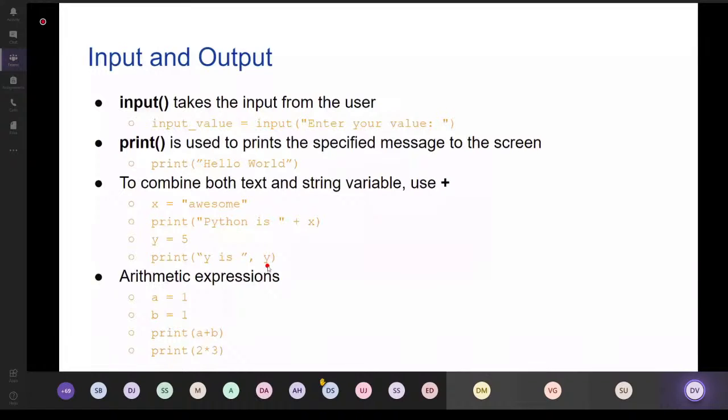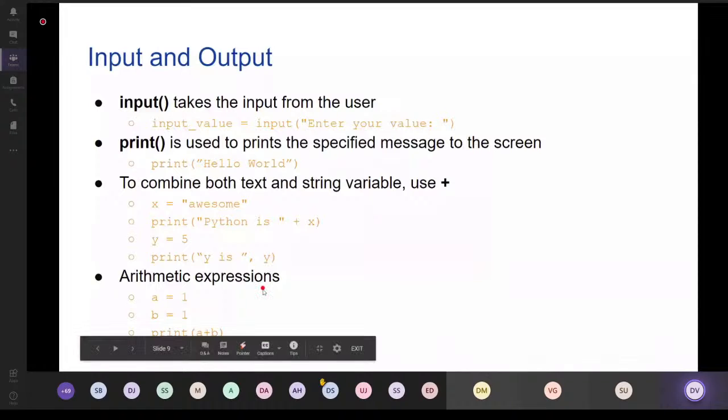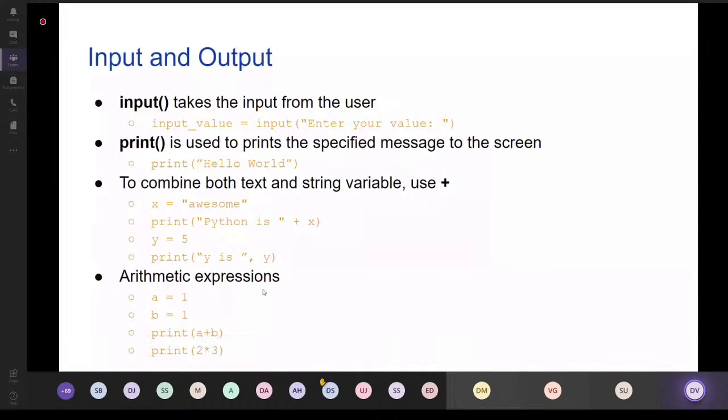Python also supports arithmetic operations. One advantage in Python is that you can perform these arithmetic operations in the printing statements. Here you can see the values of a and b are 1. And if I put print of a plus b, then the output will be 2.